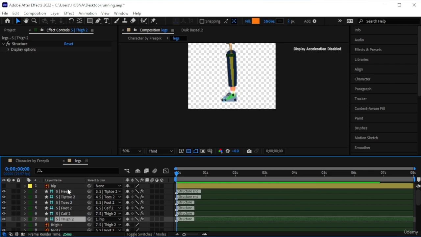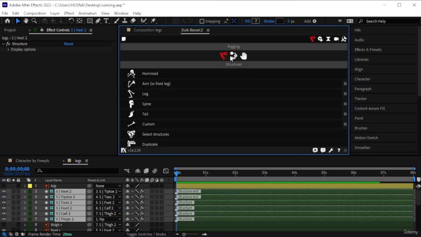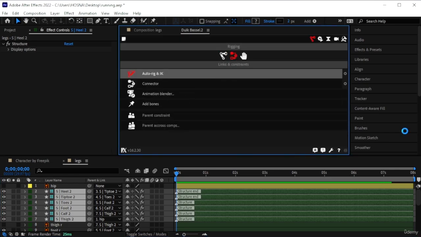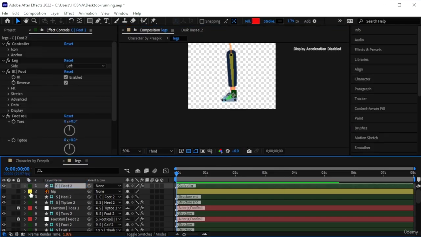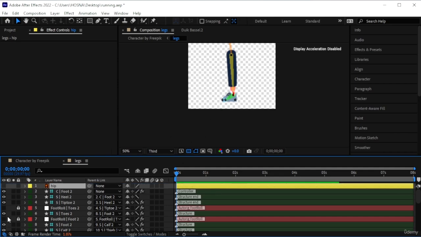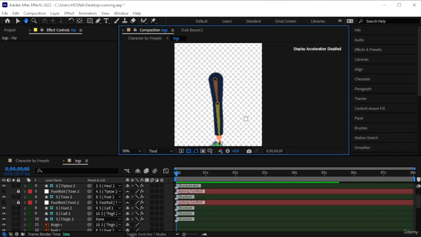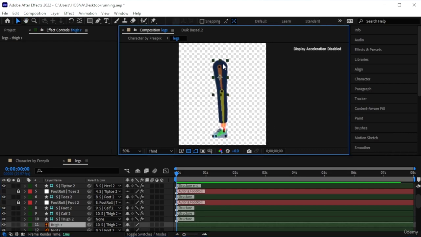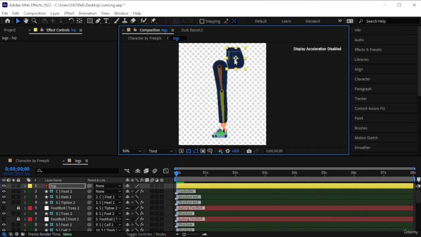Okay, select all of these controller layers, all of these structure layers, and let's make a controller for the movement. Okay, we have a controller layer. Let's also change the color to dark green. Bring hip above controller. Also turn on the thigh right. First, let's have a look at how the knee is.